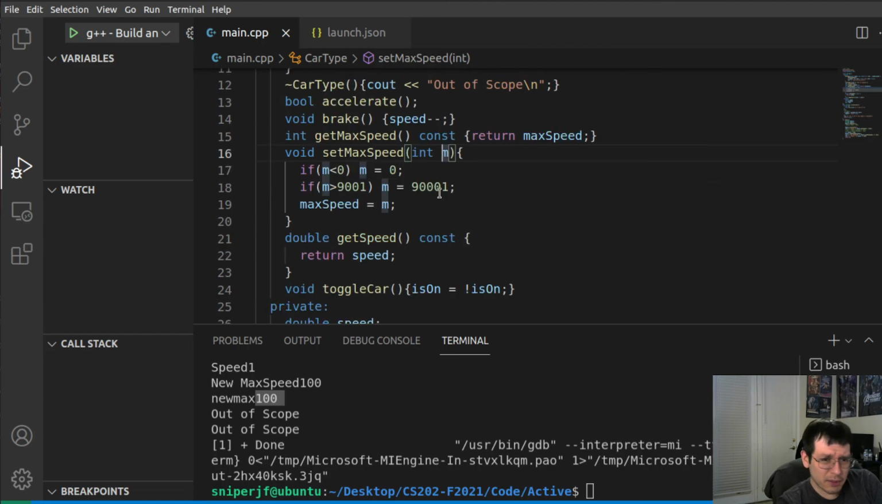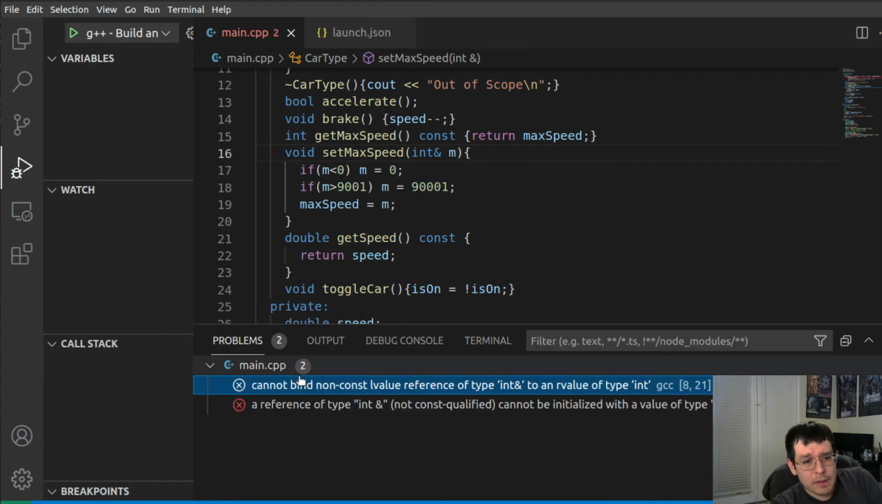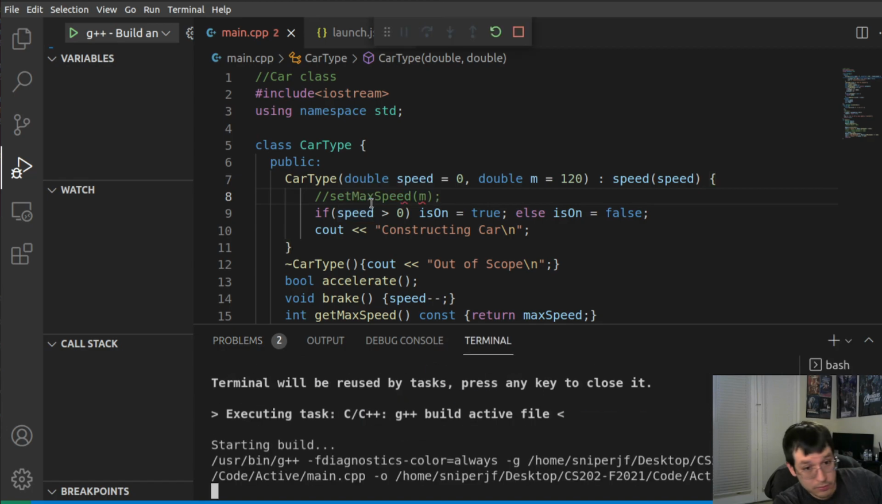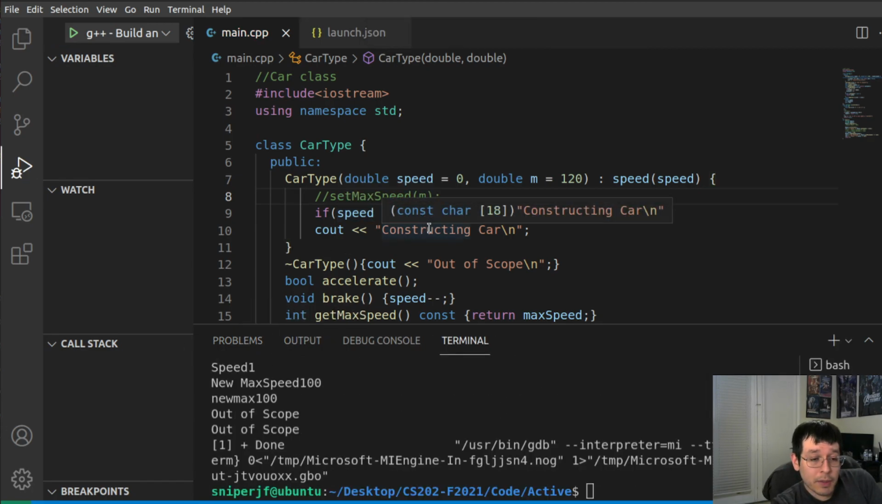Now you're going to see some other errors because of some of the code that I have up there. But if I switch this to reference now, first of all, it's going to yell at me here because this could be a constant value. So it's like, don't do this. For now, I'm going to just comment this out. We'll come back and uncomment it once I do the fix that I want to show you. But yeah, now this works.